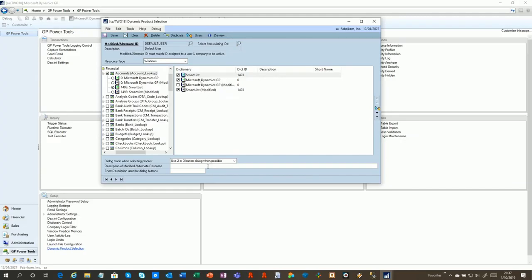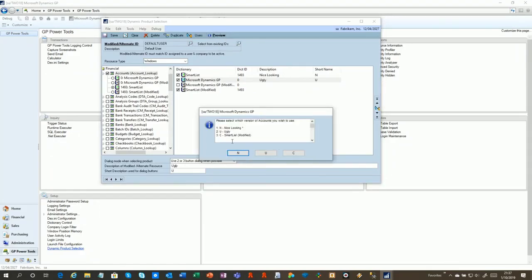You can also rename these windows. So at the moment, let's say we'll call this one, instead of Smart List, nice looking and call it N for nice looking. And then we'll call this one ugly and put a U. And so now if I preview this, you'll see that you get the window. That's what it's going to come up and say, do I want nice looking or ugly looking?